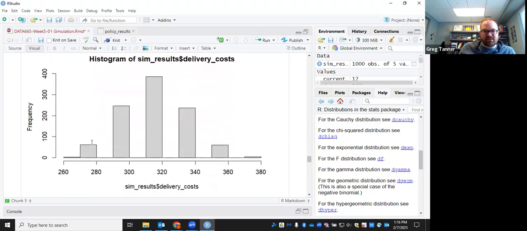For delivery costs, it tends to be about 300 to 340, which would be 15 to 17 deliveries. Okay. I guess I could have tracked number of deliveries just as well.